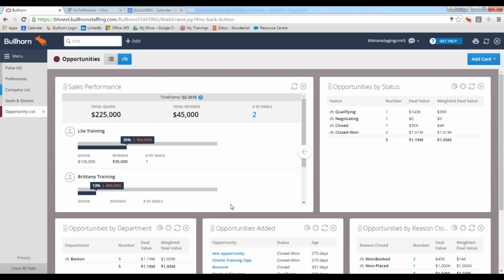If you're on Enterprise Edition, you can request this feature once it becomes generally available. As I say, it is in beta at the moment. So that's the goals and quotas and the sales performance cards that go with that.